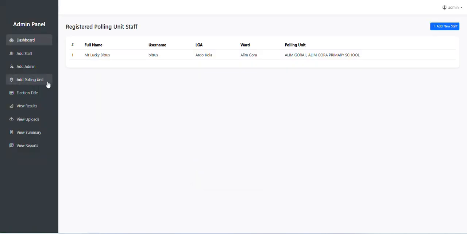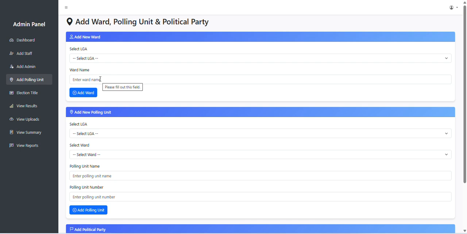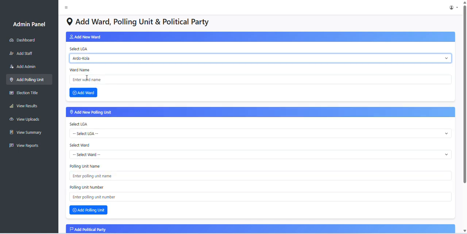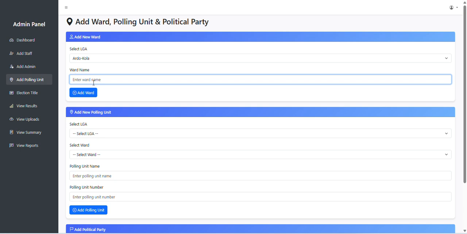Now if I also want to add more polling units and wards, and capture more political parties, here is the first box, you can see this input box. This is where you enter a new ward. So which local government? Let's say Arokola. What's the name of the ward? Immediately you type, you click add ward, and it will successfully add it.